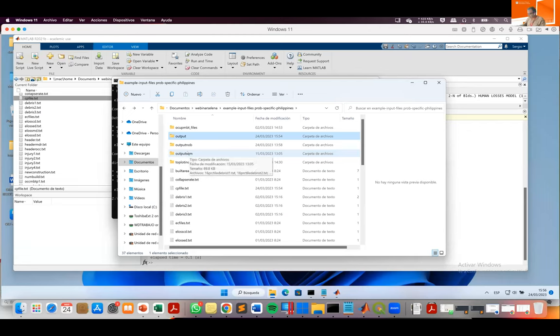So I think that here we can stop before the small break. And after the break, we can start checking the output files and how to plot the input files in Selena. If you have any question at the moment?